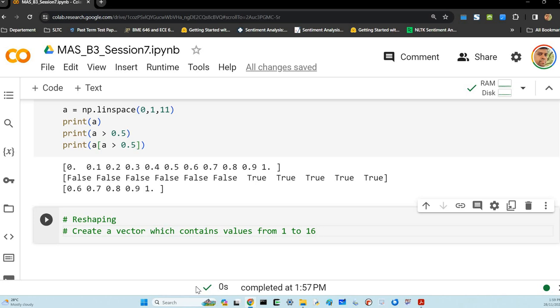Which command have you used? Yes, you can use arange or you can use linspace, whatever you like. So let me use this. I will say print np.arange starting from 1 to 16, so 1 comma 17 would do the job, right?